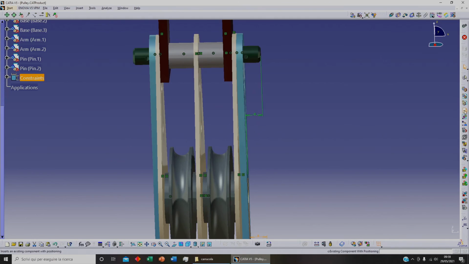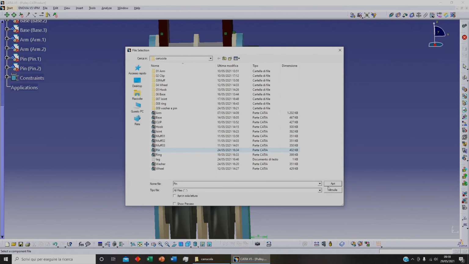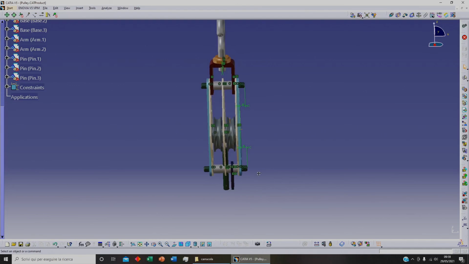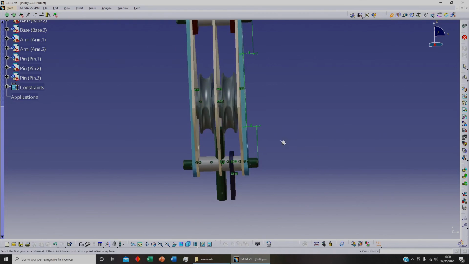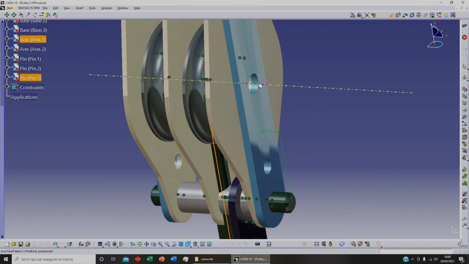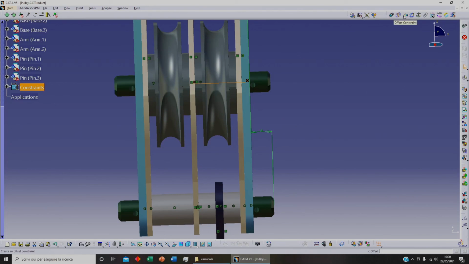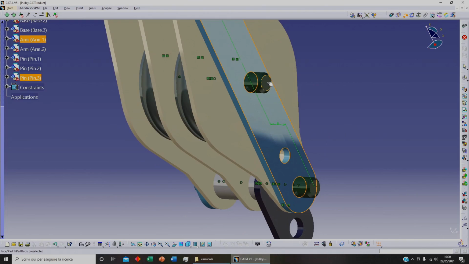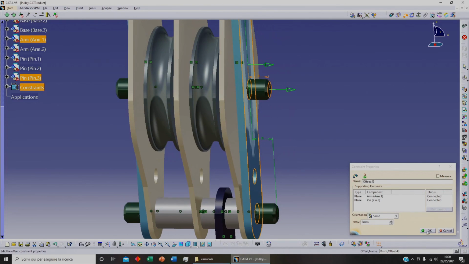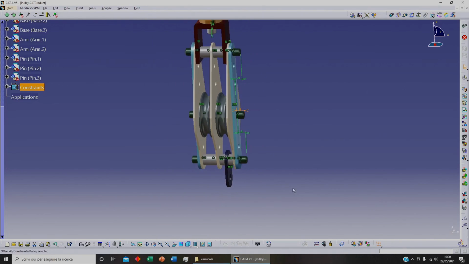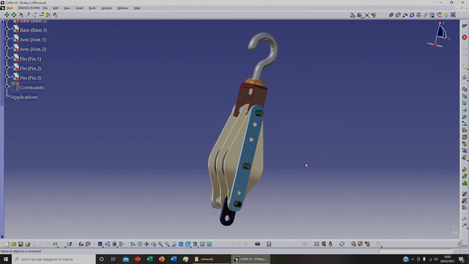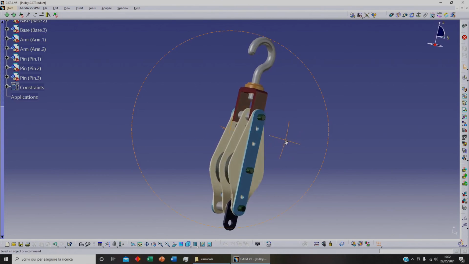Now we can add our third pin. Let's click on open. As always, we can select coincidence between this axis and this hole here, and let's update. And let's fix this position with our offset constraint, selecting this and this. As you can see here, we've got 8, and let's click on OK. Of course, we can change the orientation, but we already see which one fits. So let's click on OK, and here we are. And this is our first assembly design.